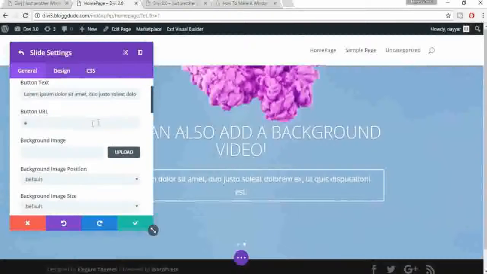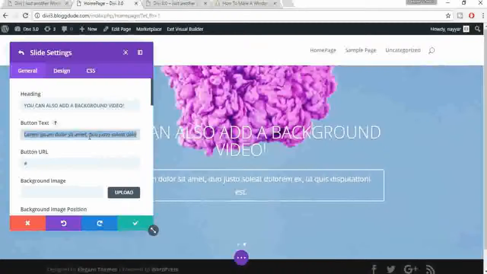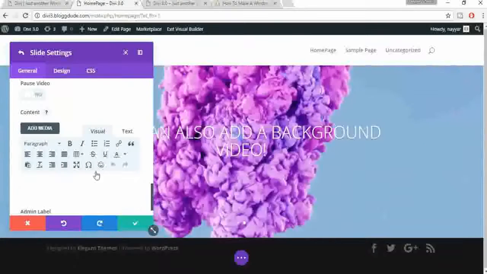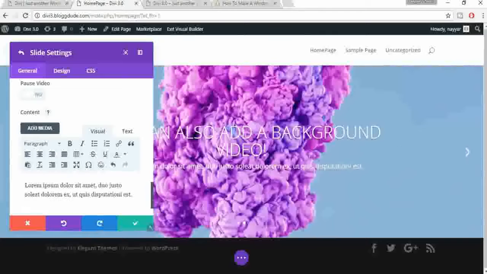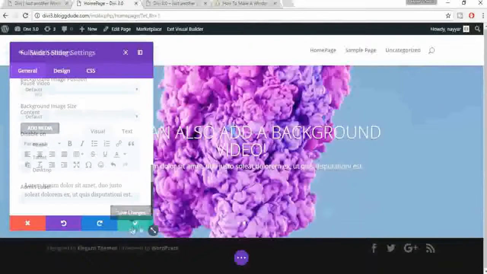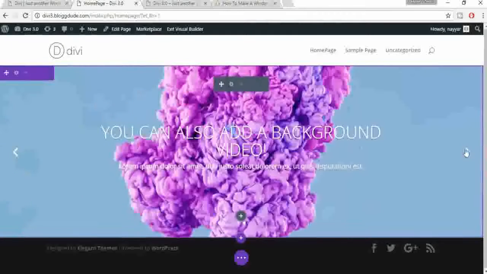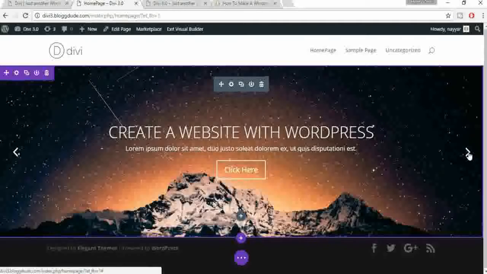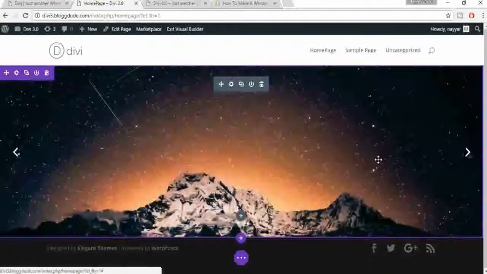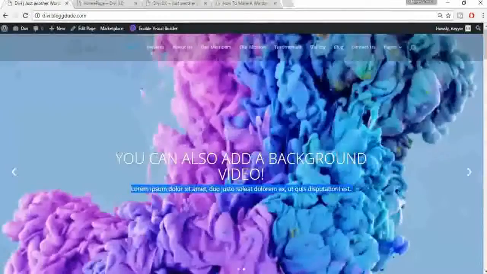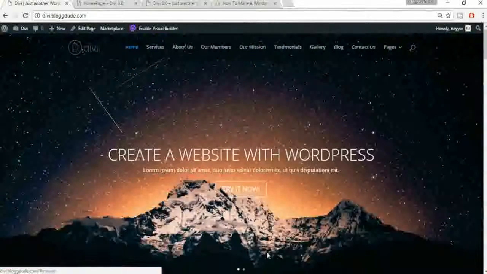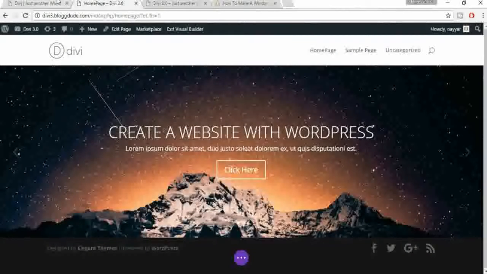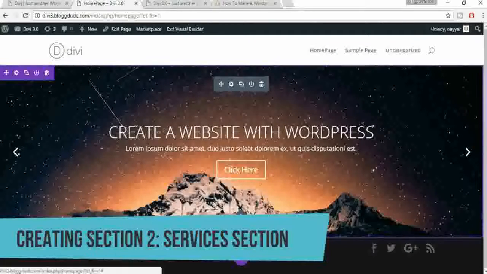Okay, this is not the button text. I'm sorry. Just scroll down. This is our content. So paste it over here. Now we have the content, and now you can click on this tick button. So now we have 2 slides, an image and a video slide. Fine. But as you can see here, this section is a full width section, and here this section is quite small. We'll do that later at the end of this video. For now, let's keep on adding different sections.